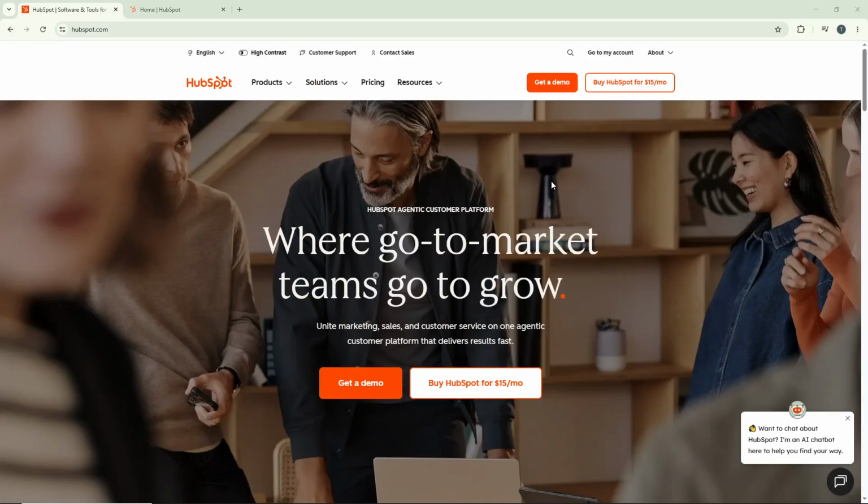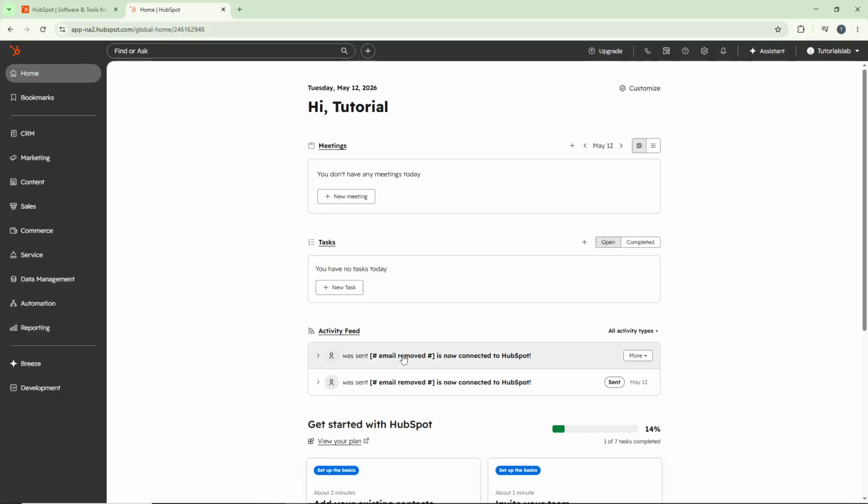First, open your web browser and navigate to HubSpot.com. Once you're on the homepage, go ahead and log in to your account using your credentials. This will take you to your main HubSpot dashboard where you can access all of your CRM tools and features.